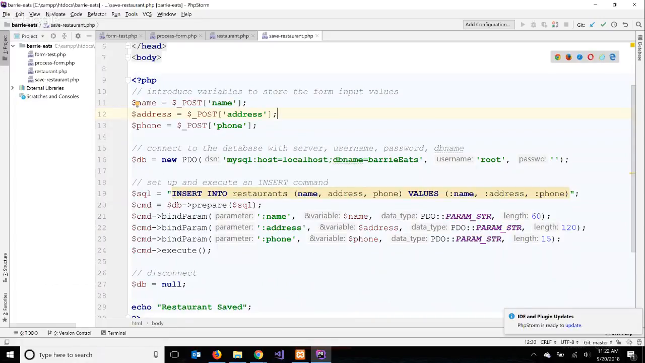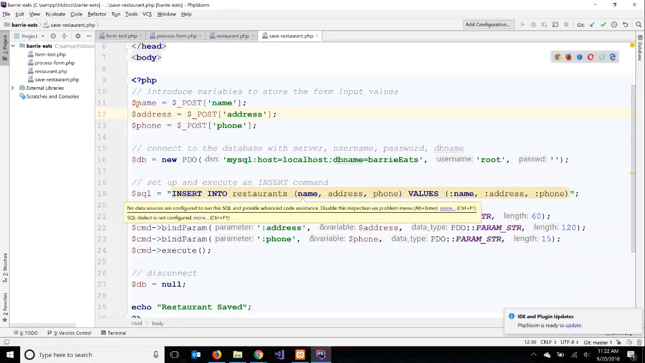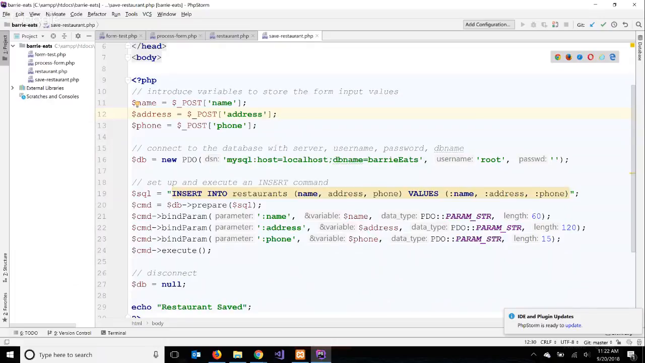So in this case, I'm connecting to my local host, the MySQL server that runs on my own laptop. We set up our SQL command, and then we populated the values into parameters. So every restaurant has a name, an address, and a phone. And then we executed our SQL statement, and we disconnected from the database.